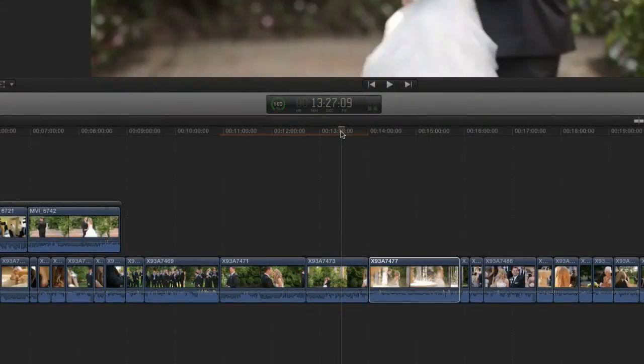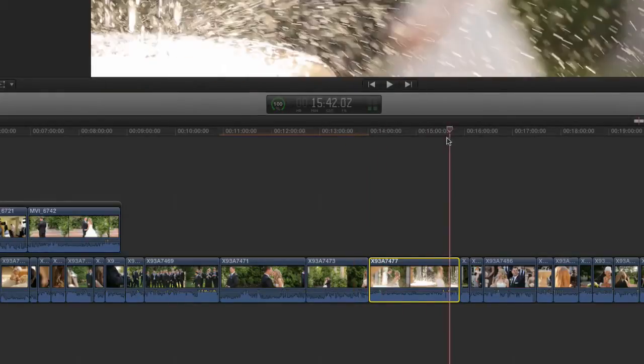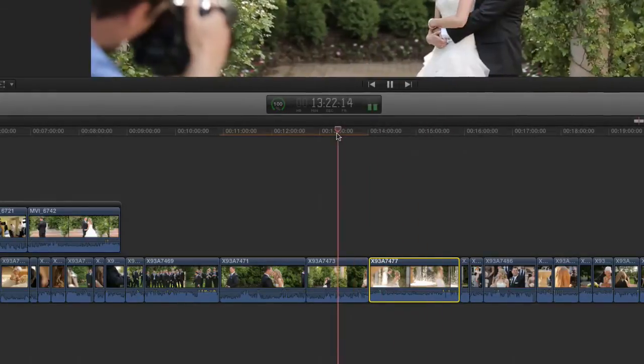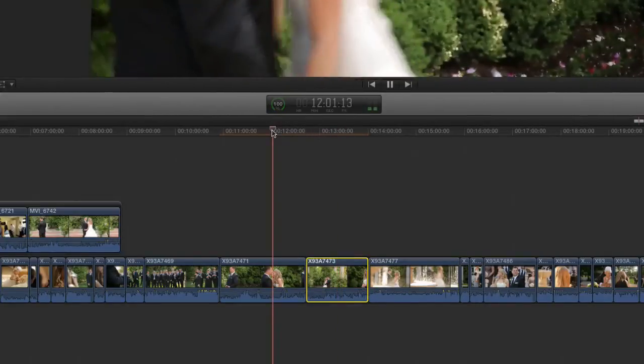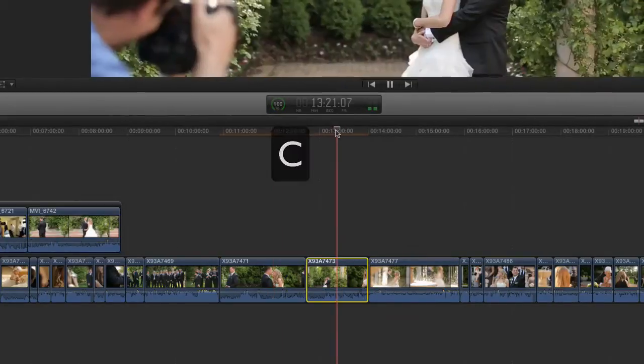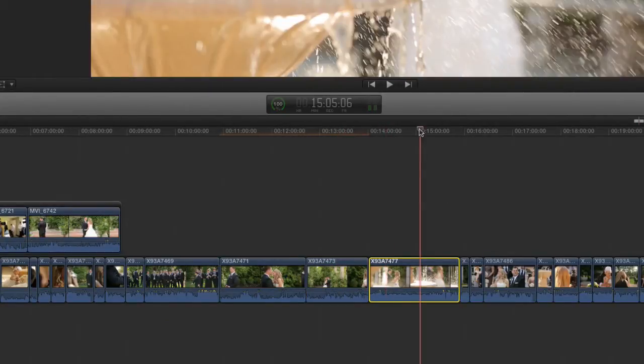One way to easily keep up with that is simply hit the C key on your keyboard as it's playing, and it'll automatically select whatever clip it's under. So I'm going to hit play here, and I hit C, and it's going to select the clip. As I go here, I hit C, C, C. As I hit the C key, it's going to select whatever clip is below the timeline cursor.